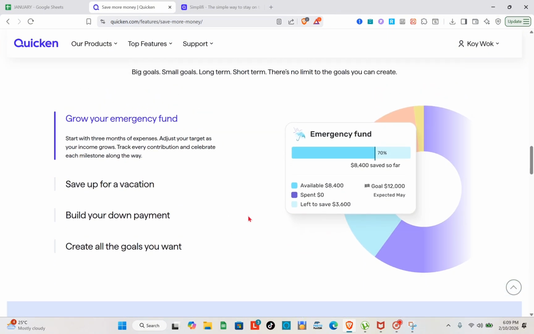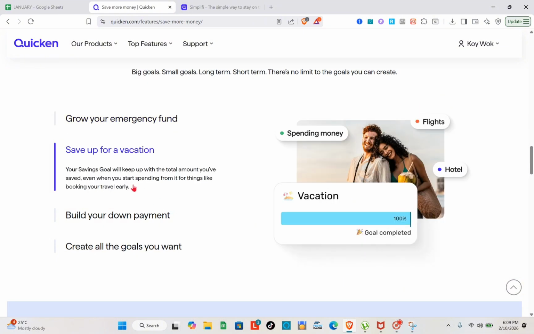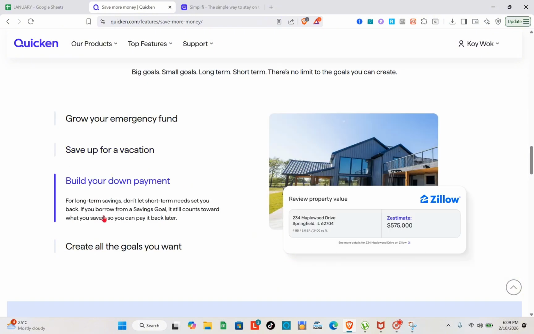So, grow your emergency fund. Start with 3 months of expenses. Adjust your target as your income grows. Track every contribution and celebrate each milestone along the way. And save up for a vacation. You know, we all want this one. So your savings goals will keep up with the total amount you've saved, even when you start spending from it for things like bookings or travel early.